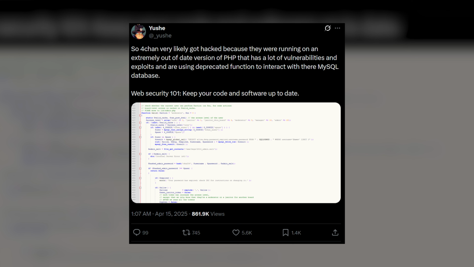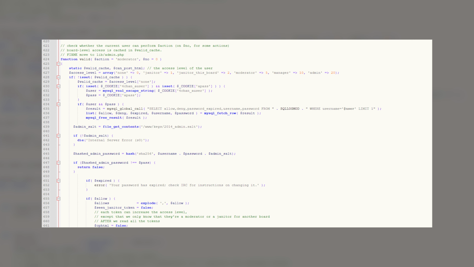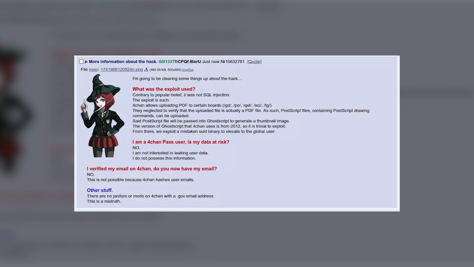Now, there were some speculations online on what the vulnerability actually was. At first, people suspected it was SQL injection. Since the PHP version was so outdated, they were using old MySQL functions that were also deprecated. And they were deprecated for good reason because they were known to have vulnerabilities in them. But after some time passed, the hackers came back and made an update post. They said no, they didn't use SQL injection.